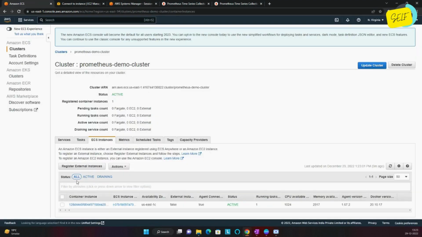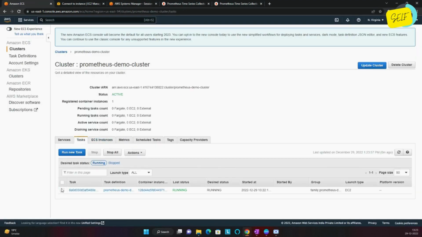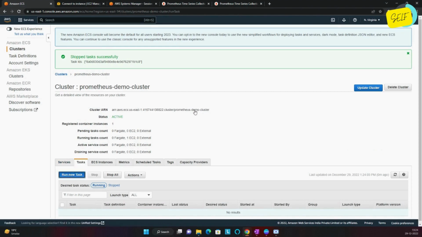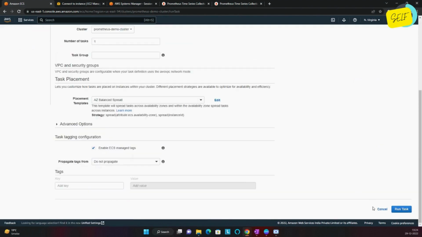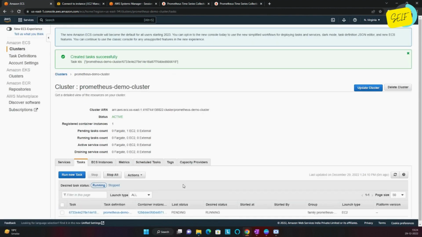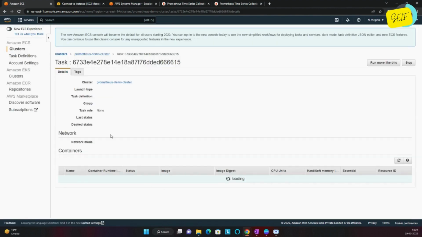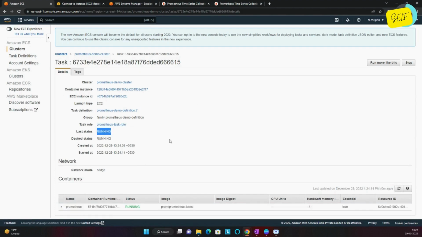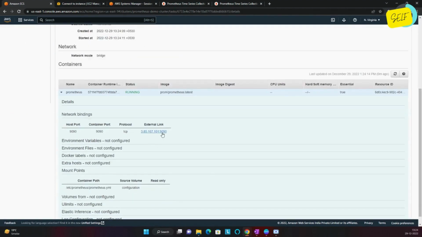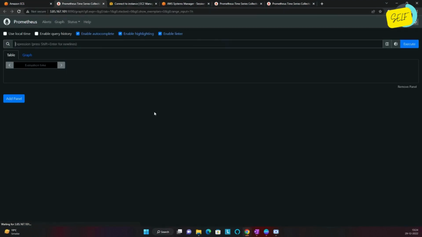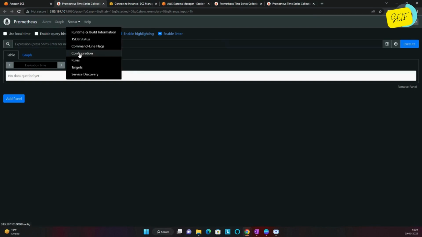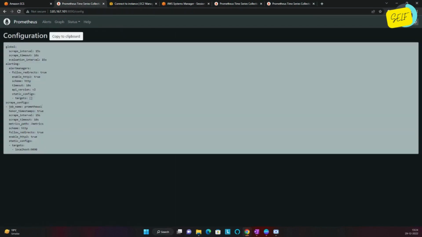Now it's time I restart my container so that the changes can be reflected over the console. So I'll stop and create a new task from the same definition. Okay, I'll run the task here, it is in pending state right now. Okay, it has changed to running now. Let us go to the external link and let's see if it is showing the changes. If I go to the configuration now, okay, great, the changes are visible here. We can see the file is updated now.